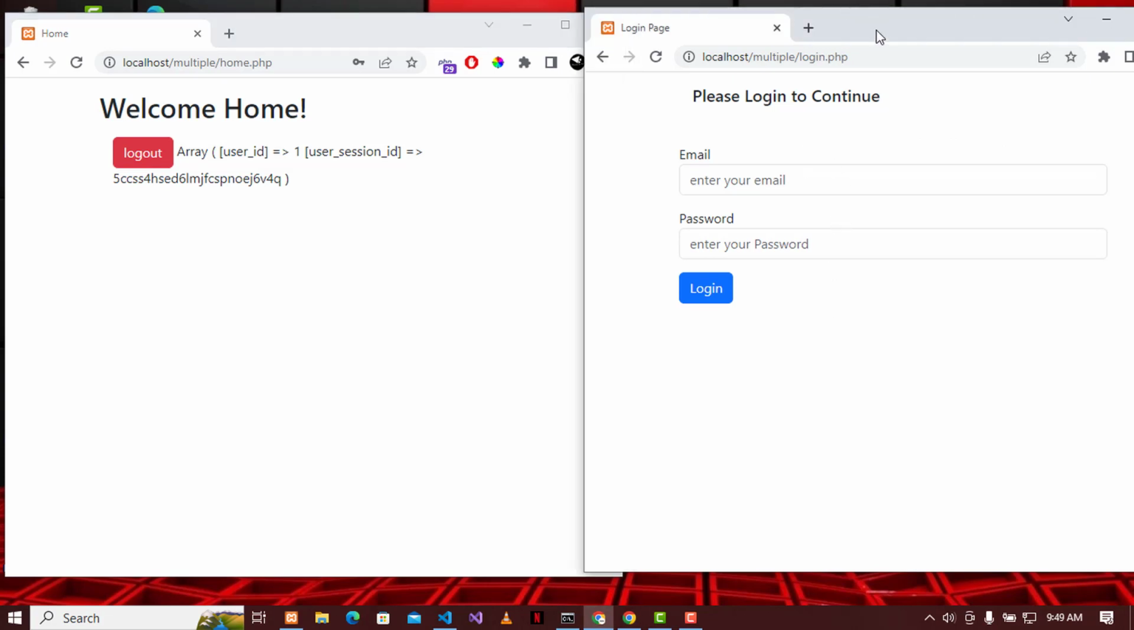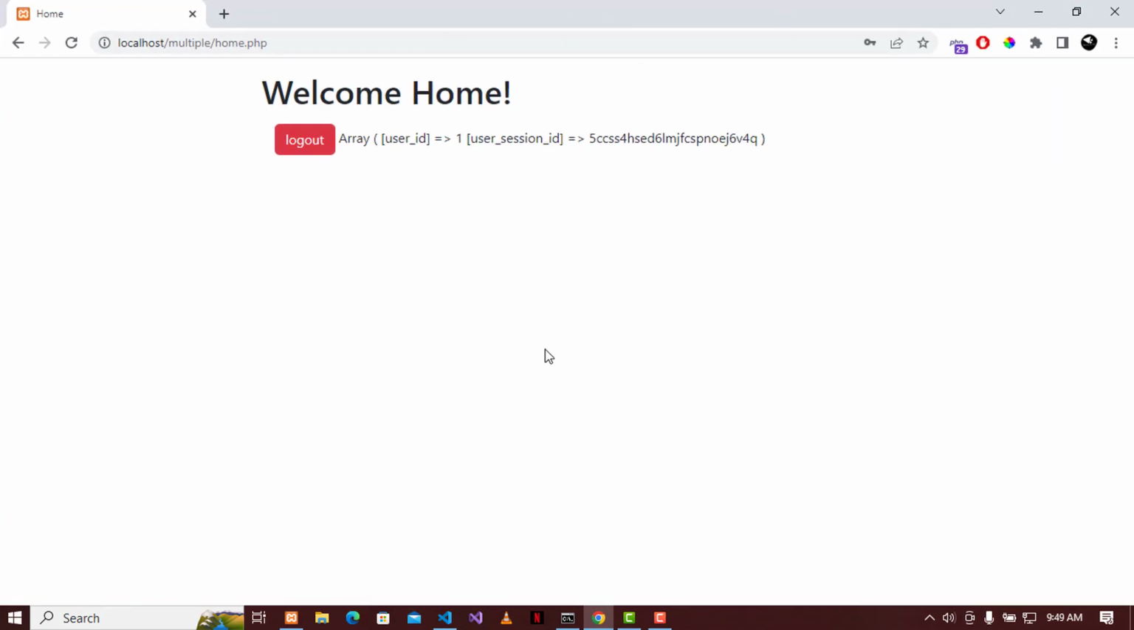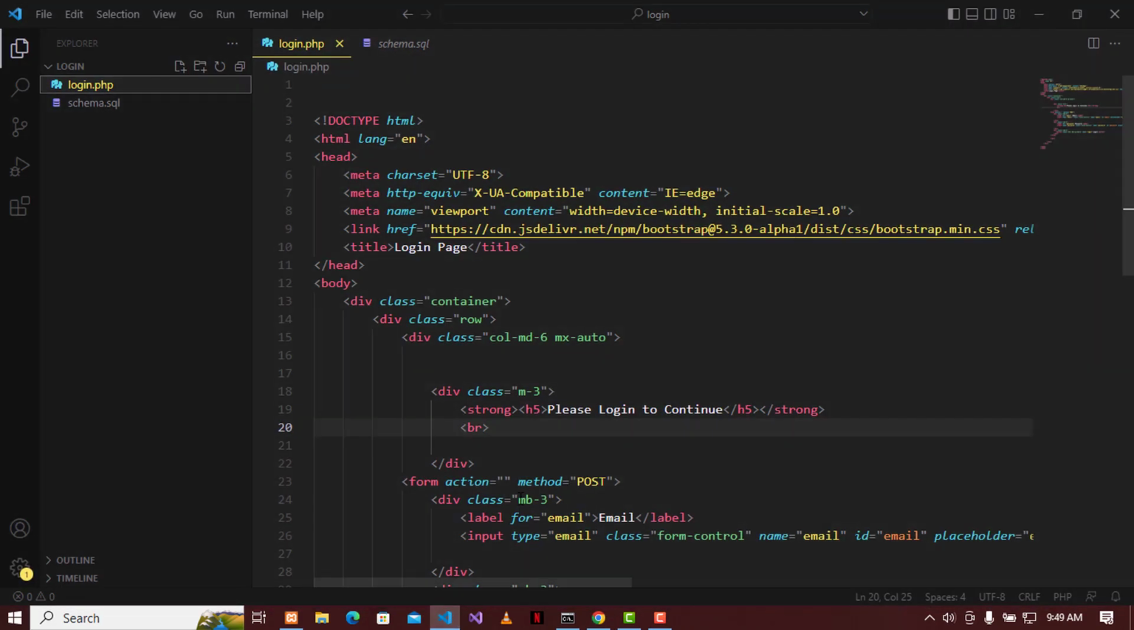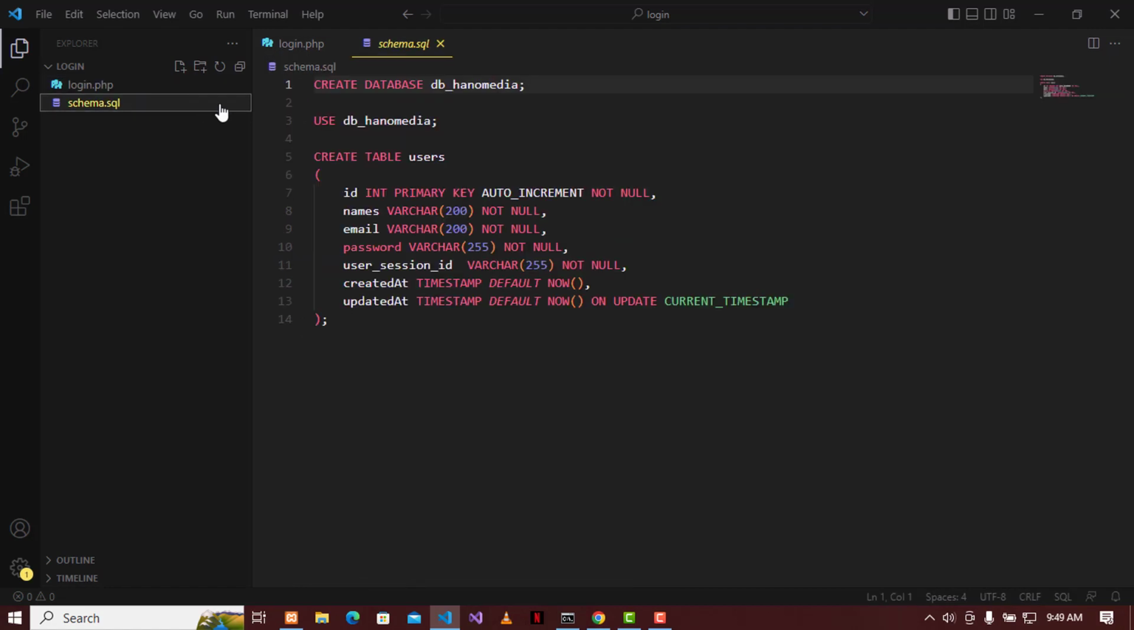So I'm going to go ahead and close this, and I will be remaining with one browser. For this case, I'm going to have the starting code, and the starting code includes this schema for the database. I created the database which is called HANmedia, and I am using HANmedia as my current database. I created the users table with ID as an auto-incrementing integer, which is now the primary key, with the names, the email, the password, the user session ID, and the attributes for created at and updated at.